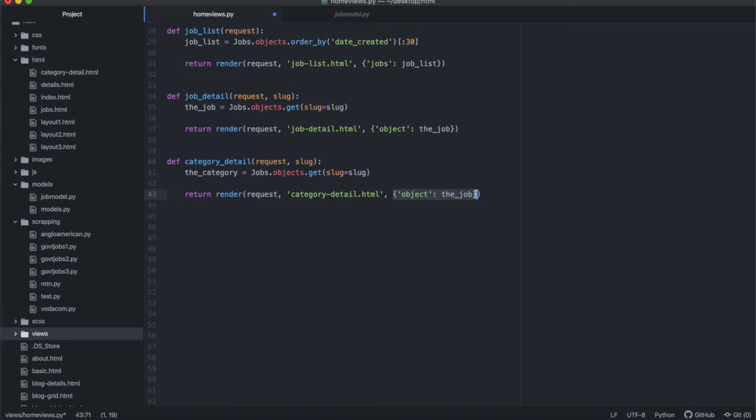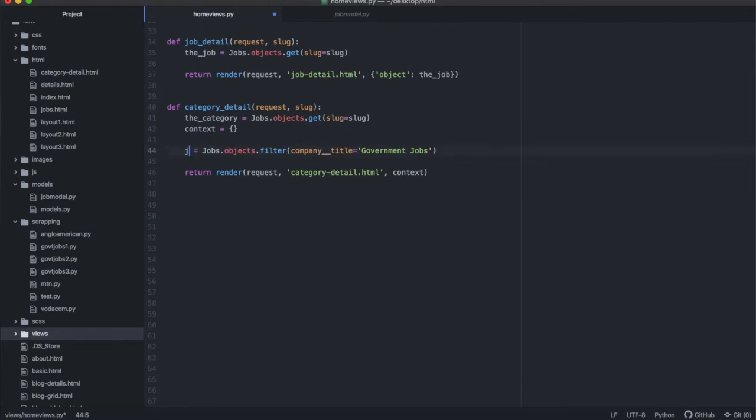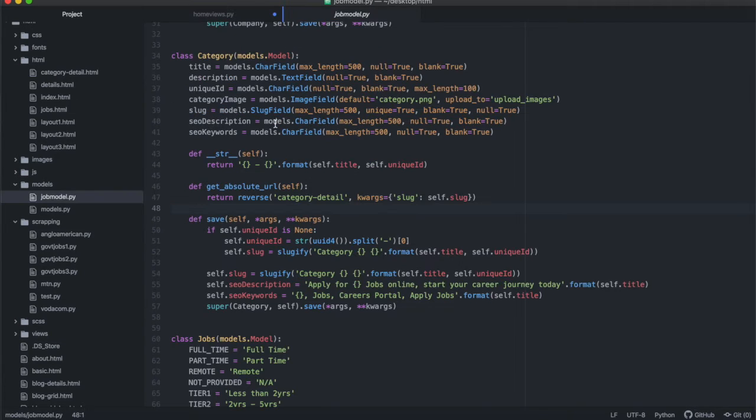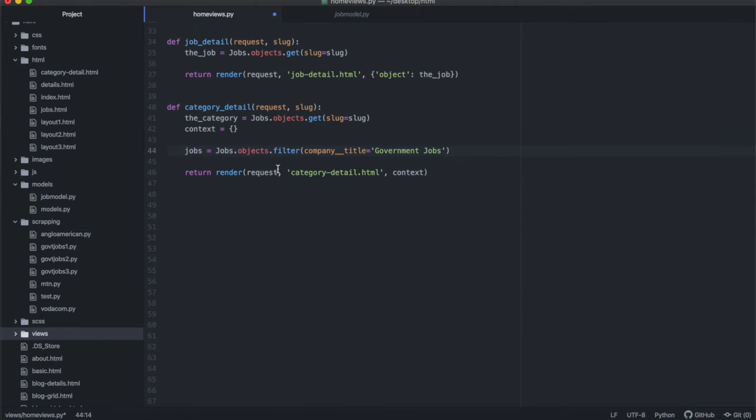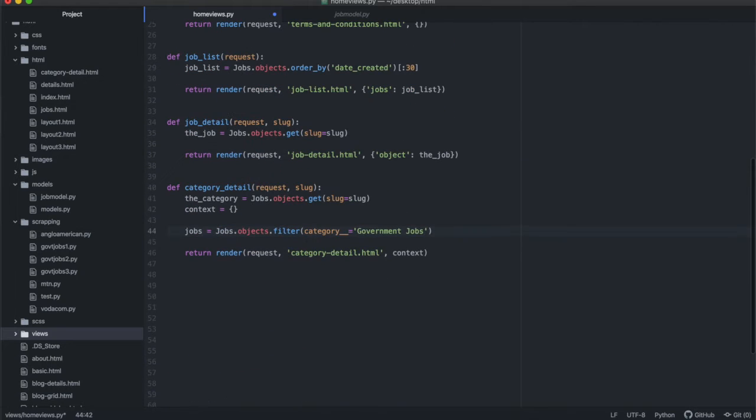And then over here, I'm just going to call this context for now, and we'll define it later. So for now, you can just say the context is equal to an empty object. So I'm going to say jobs, and then jobs is going to be equal to the Job class objects filter. It's going to have to filter by category, then underscore underscore slug equals slug.